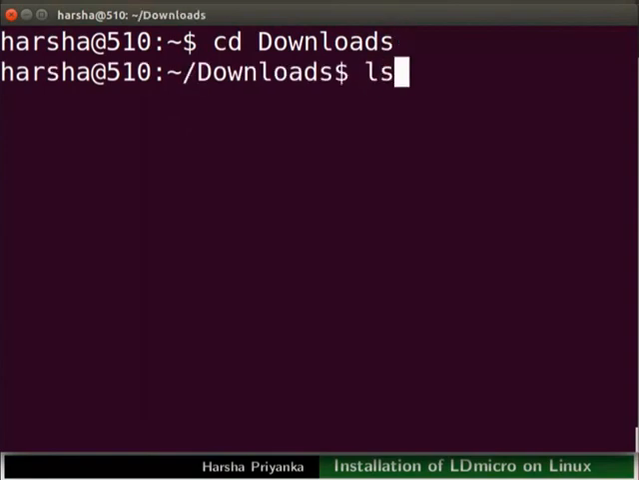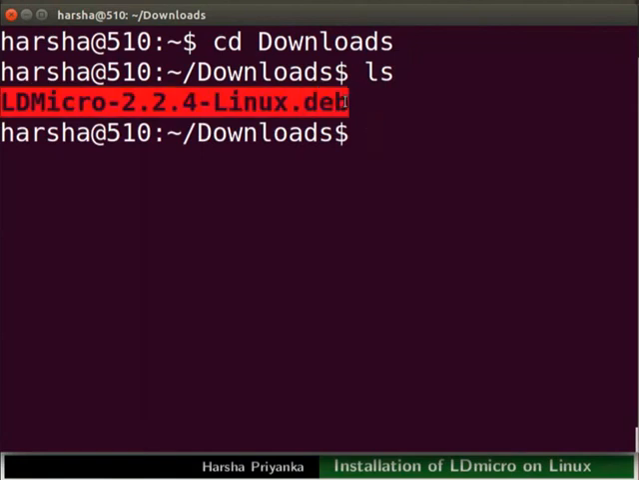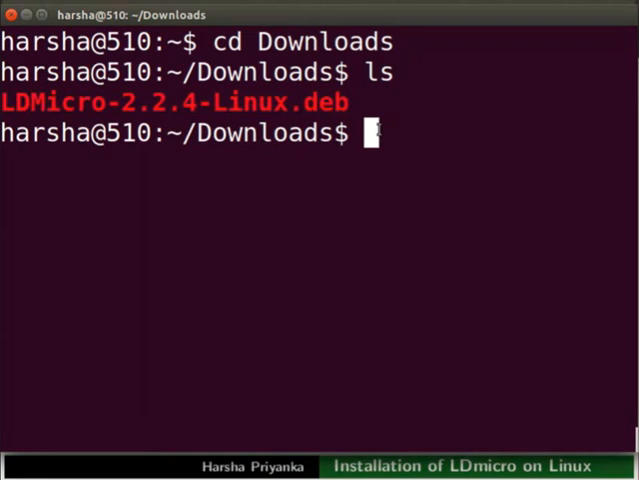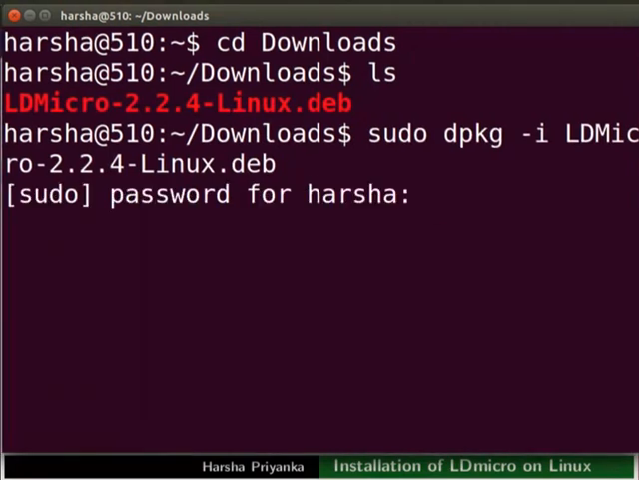Type ls to see the LDmicro package name. Press enter. Here in my system it shows LDmicro-2.2.4-linux.deb. The name may vary in future. To do the installation, type the command sudo dpkg -i LDmicro-2.2.4-linux.deb and press enter. Type the admin password if prompted and press enter.